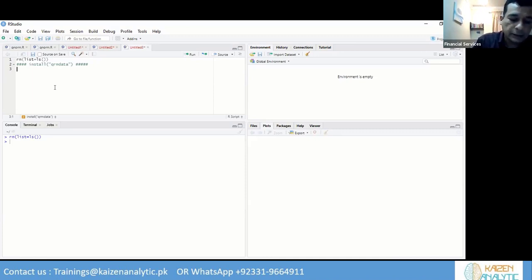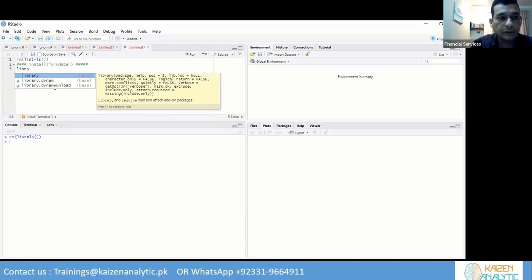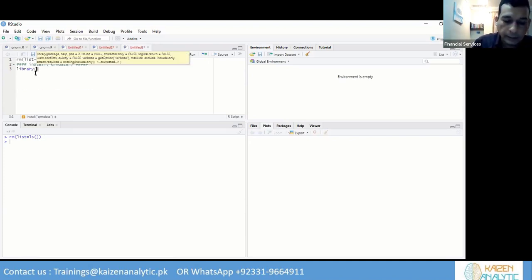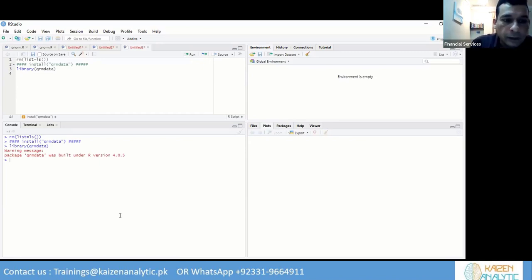And now in each session, you need to load that package by using the command library, and it has an autocomplete feature. So it's coming, library qrmdata. Now you have to press this. So the package qrmdata has been loaded, and now we can see what type of data sets are there in this qrmdata package. So we can give the command data, package equal to qrmdata.